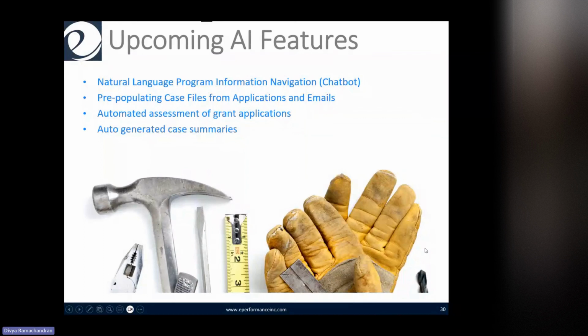As we had mentioned, there are a few features that we've been exploring in terms of AI. One is natural language program information. Similar to the chatbot that I showed you, we want to enhance it using natural language, so that as soon as the applicant or online user asks a question, the chatbot will respond based on an understanding of the model that has been set up. Then there's the option of pre-populating case files from applications and emails. For example, if an email comes in, recognizing the information directly from that email and creating an application in the system.